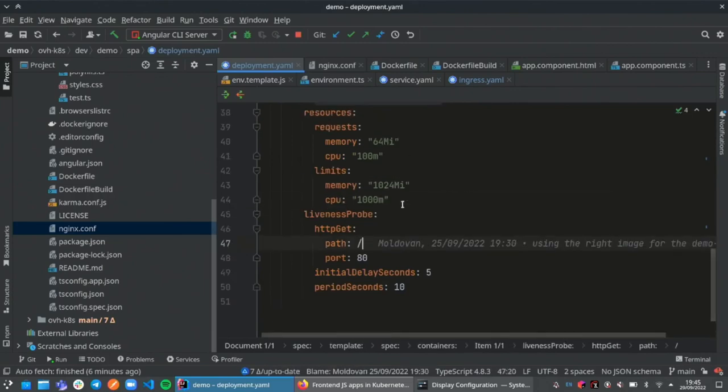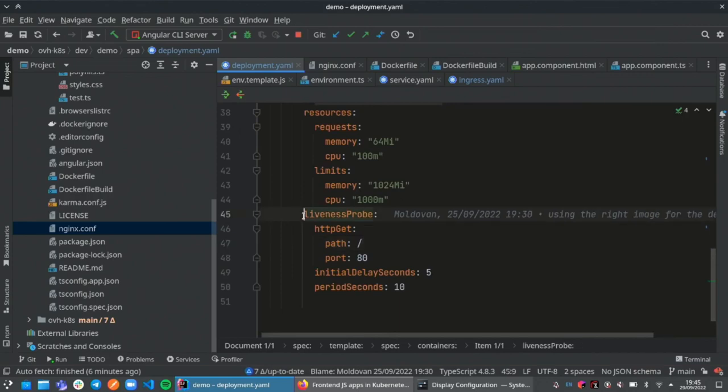Idea of different strategies, upgrade strategies, and you can use what's called the liveness probe to make sure that your application is actually up and running. If Nginx, in this particular case, will not be able to bootstrap because of wrong configuration, this liveness probe will give you not 200.